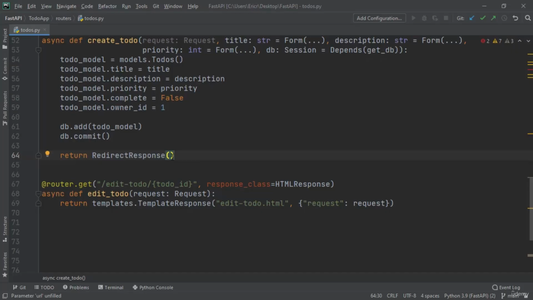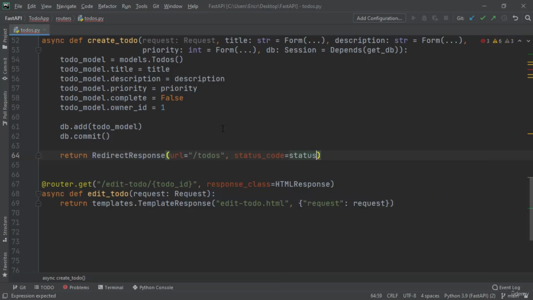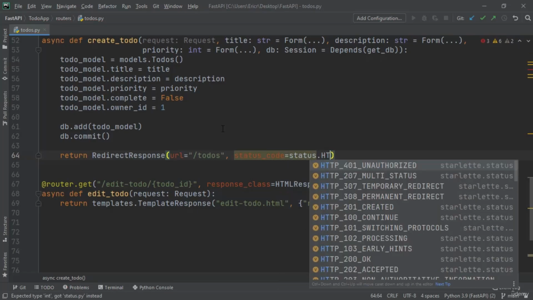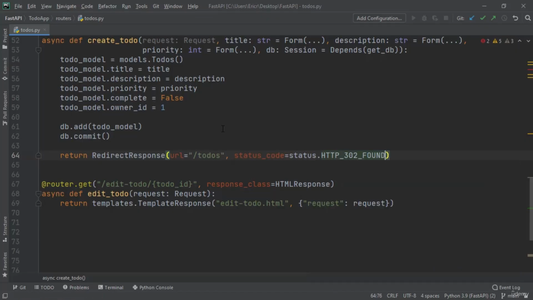So return RedirectResponse, url of /todos, status_code equals status.HTTP_302_FOUND. And this status code is needed to make sure our API is calling a GET request. So our /todos is going to be calling a GET todos, which again is just going to render our home page. But this time it should have a new to-do because we're saving a new to-do to the database.